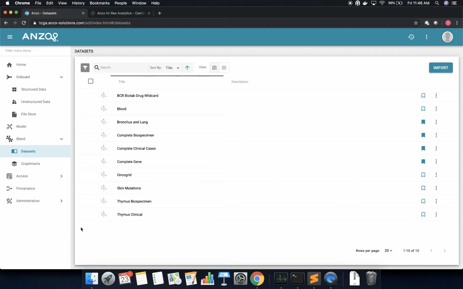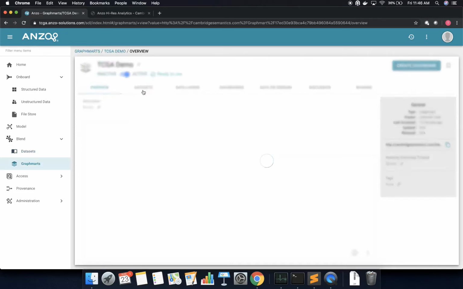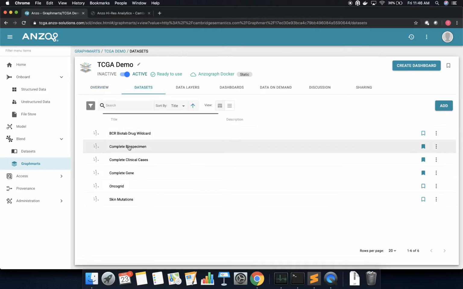Now, if we want to collect those data sets into an analytics-ready data collection, we call that a graph mart, and I have one pre-prepared for you here. All a graph mart is, is a subset of your data sets that will be loaded into memory for the purposes of answering or asking a set of particular analytics use case questions. And we can see the specific data sets that I pulled into this one here. We have our biospecimen data, clinical cases, gene catalog, that OncoGrid unifying concept, mutations, and our drug information.